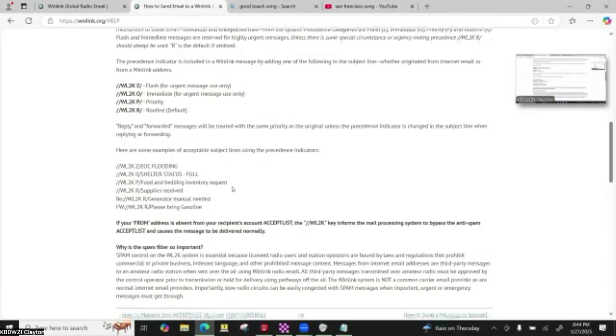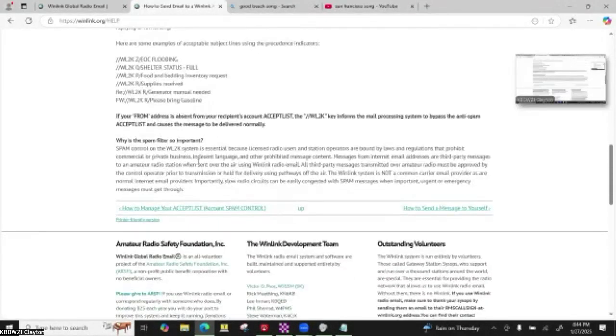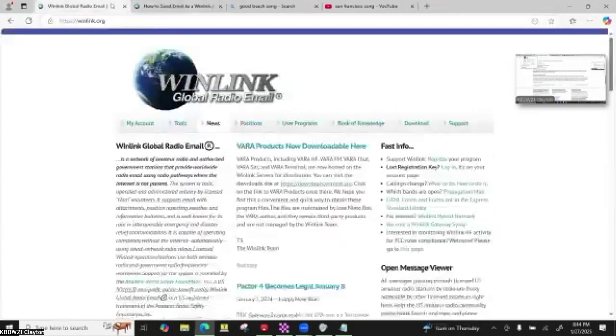But basically, they have a strong spam filter, and it's essential because licensed radio users and stations are bound by laws. So they have to have that in there. So now knowing that and kind of eating crow on that, I just wanted to bring up that if you're going to give your Winlink email address, which is basically your call sign at winlink.org, you have to make sure you let them know that they need to put /WL2K in the subject.